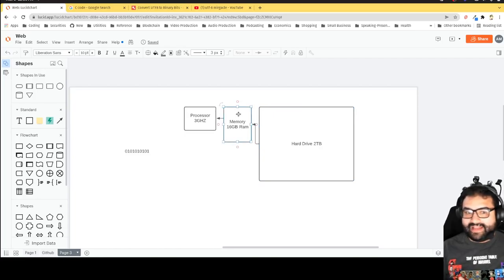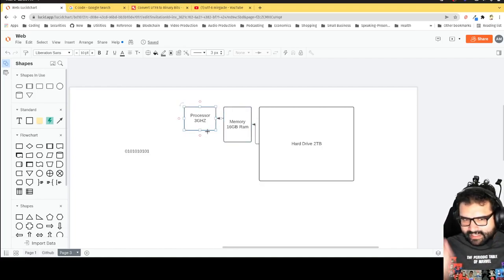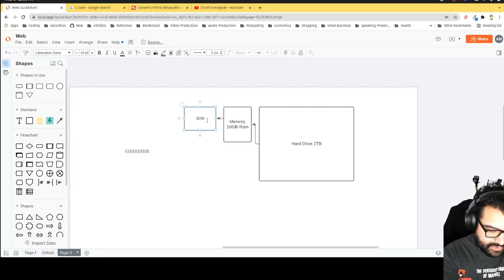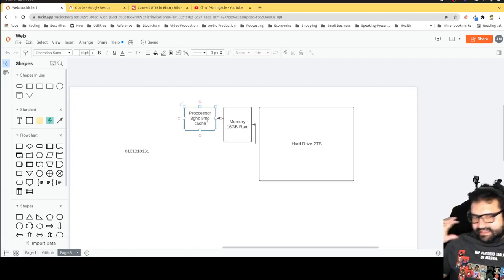The memory is really fast, and the physical memory chip is generally located pretty close to the processor. And even the processor generally has its own cache. Let's say processor, 3 gigahertz with a cache, and we'll just say 8 megabyte cache. It's just a little bit of space, and that little bit of space can save its most immediate things to process things even faster.